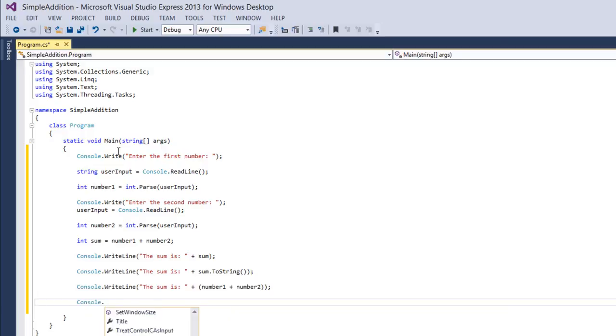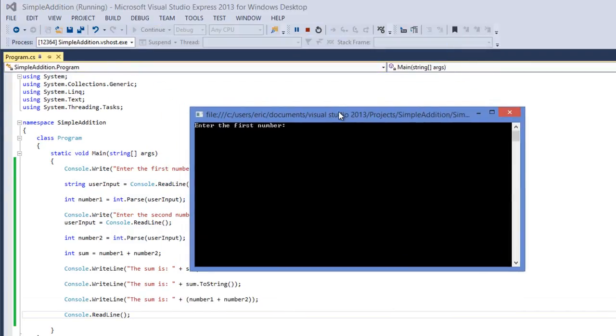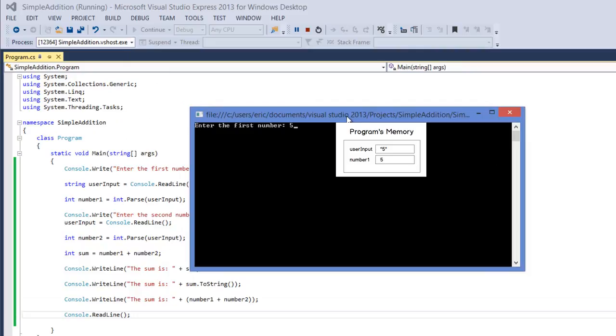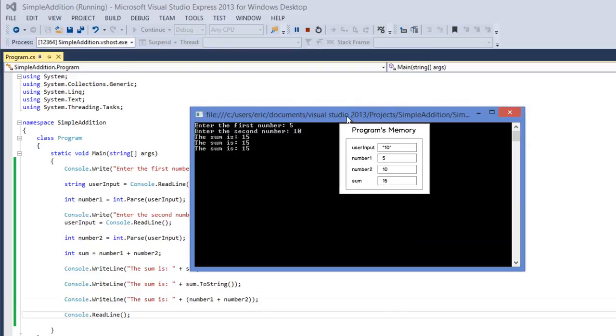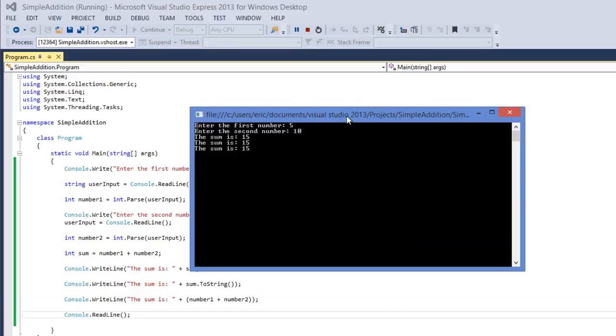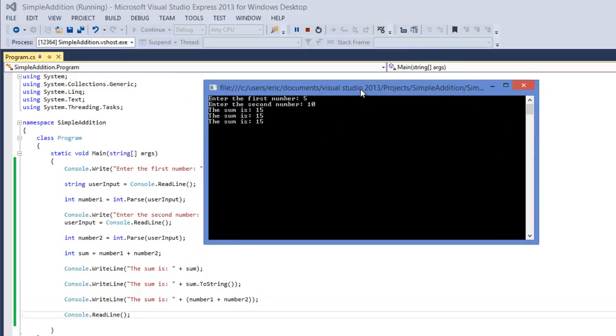So let's put in our Console.ReadLine so that our application doesn't close on us. And now let's hit play and run this. So let's enter the first number, 5. Let's enter the second number, 10. And you'll see that our 3 Console.WriteLine statements all printed out the correct sum. And I showed you 3 different ways of doing it.